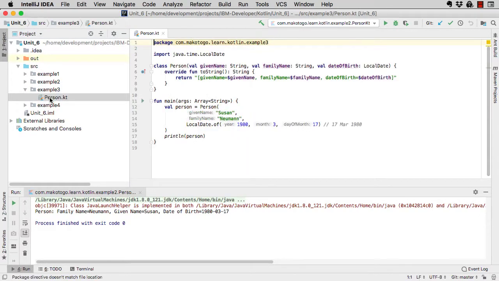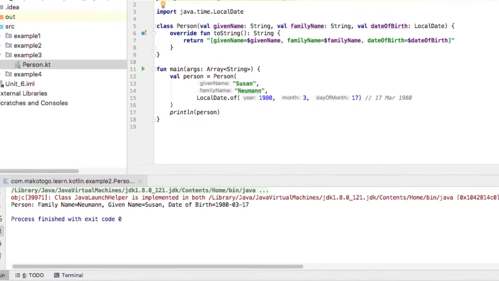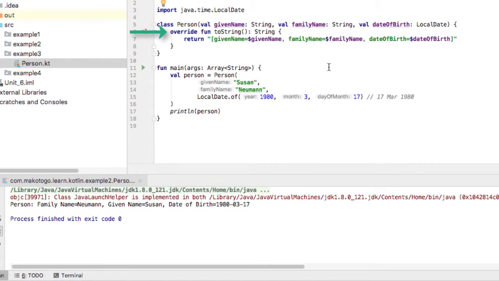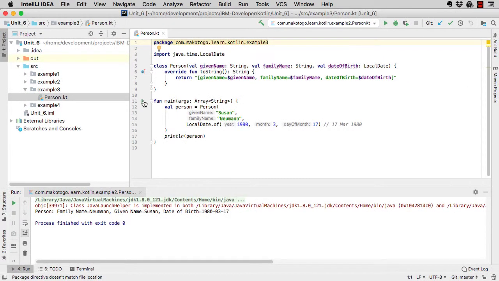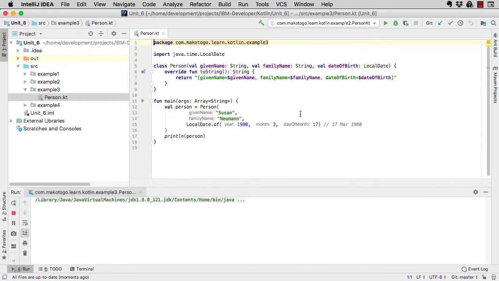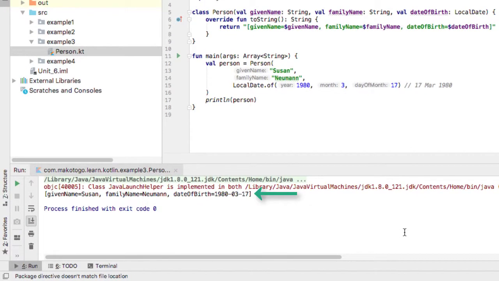Expand the example3 directory and open person.kt. Notice the toString function now generates the string representation of the Person object. I've removed the logic from main, so now all you have to do is call println and pass it the Person object. Run the main function, and there's the output.